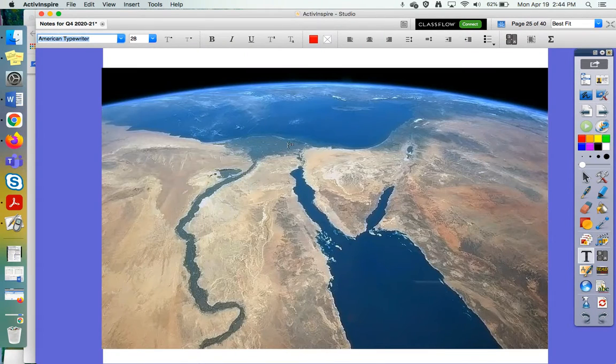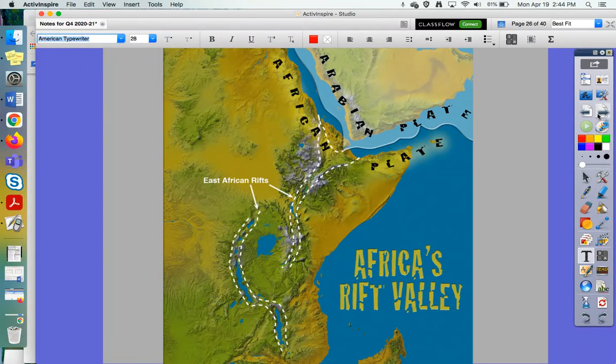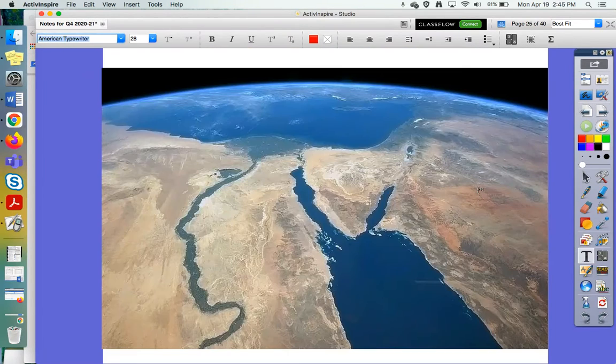So here is a picture, and we've got the Nile River here snaking through, and then we've got the Great Rift Valley. You can see that it's just spreading and it creates this valley here. Here's another picture, and you can see in through here where it's slowly spreading.